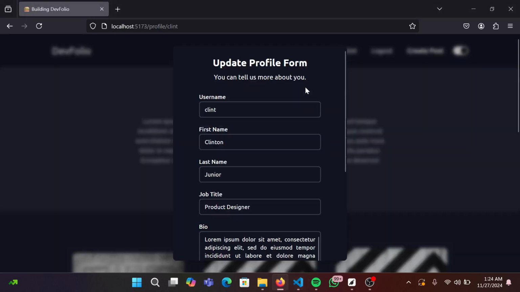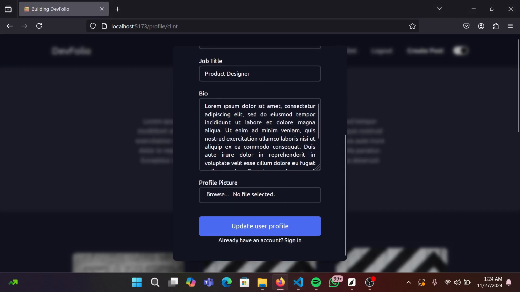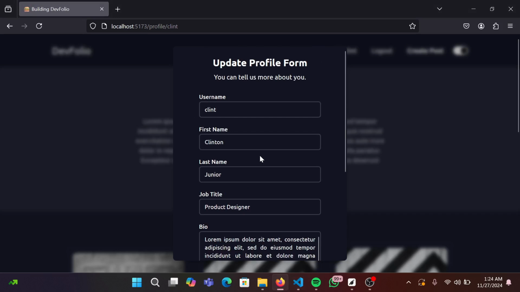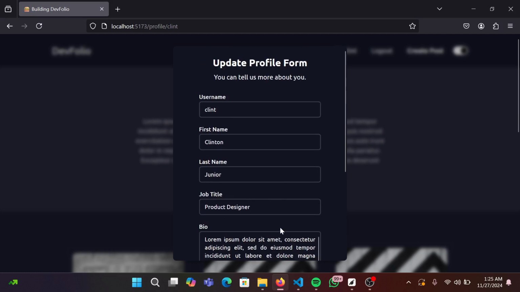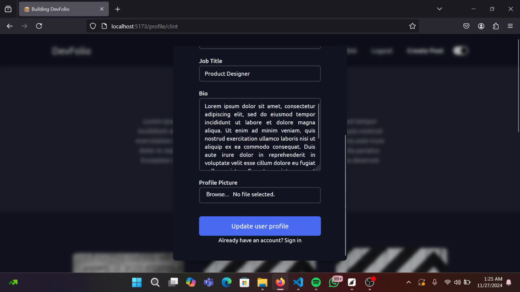Open the form. You can see now we have the default. Right now, you can see we have the current information of the user. We have the form pre-filled with the user's current information. That's perfect, right? So what's the next step? The next step for us is to simply update the user profile. So let's work on that next.